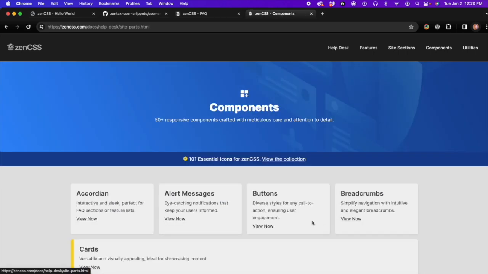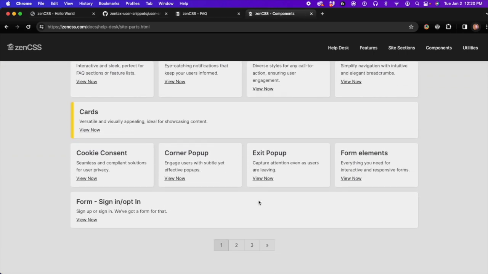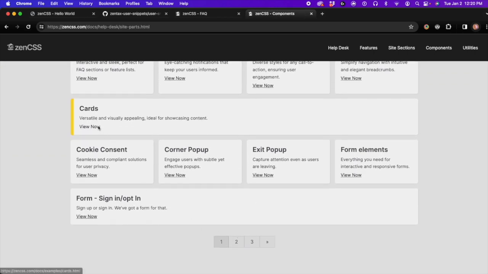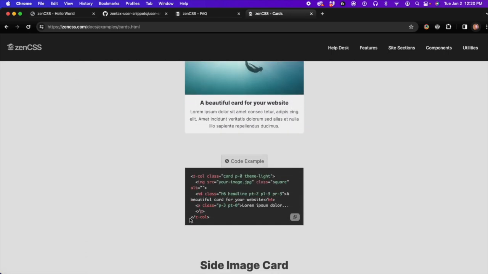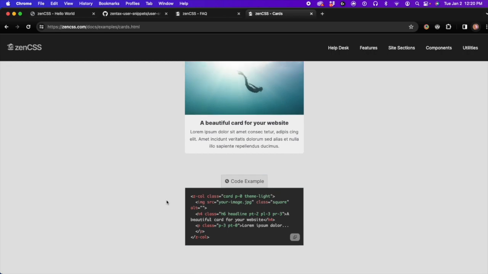And so if you go into components here, we have them broken out by page. There's a bunch of different pages. And again, each one you can come in. Let's say we like this card here. You just come to the example, copy, paste, and you're good to go.